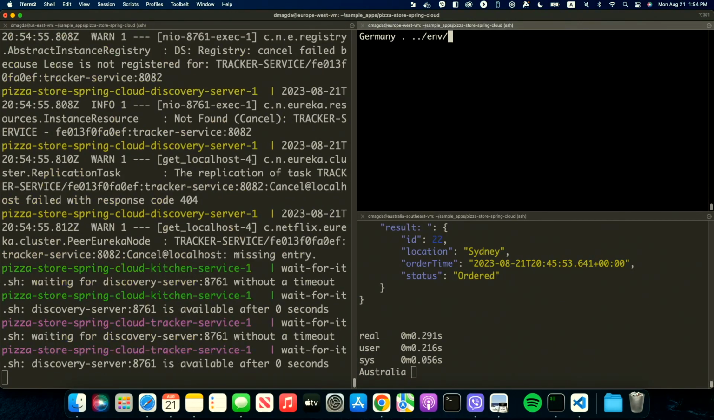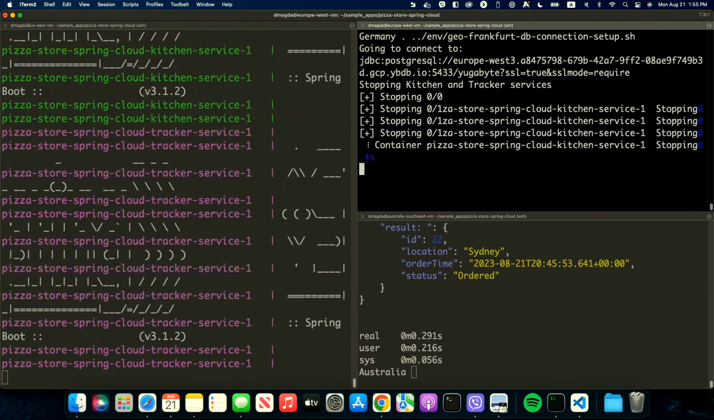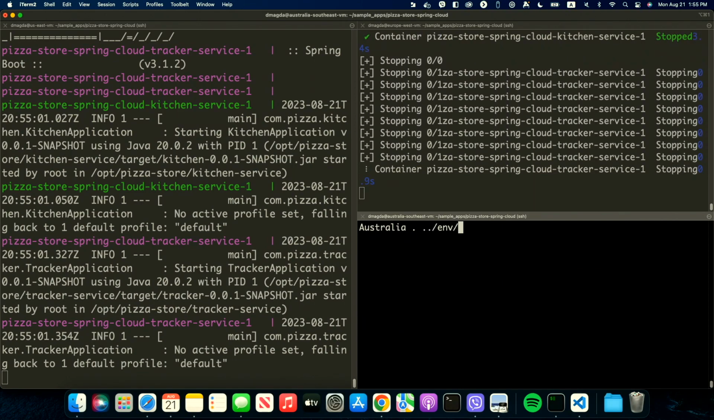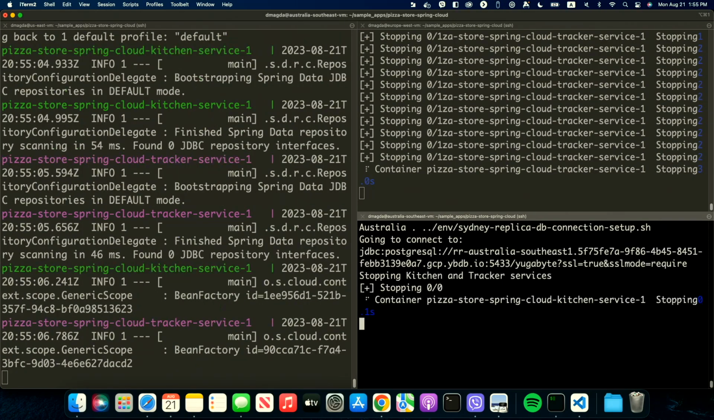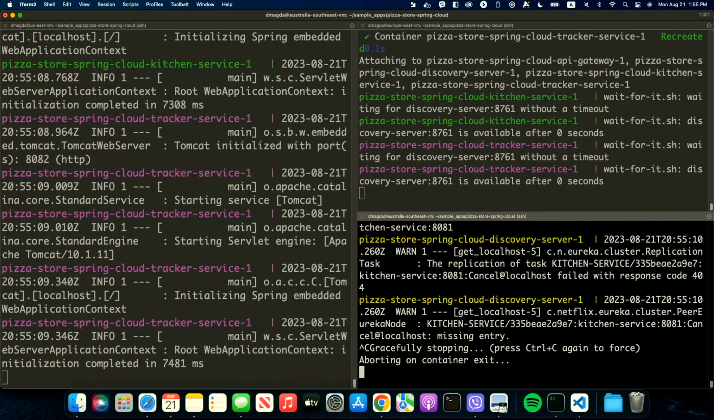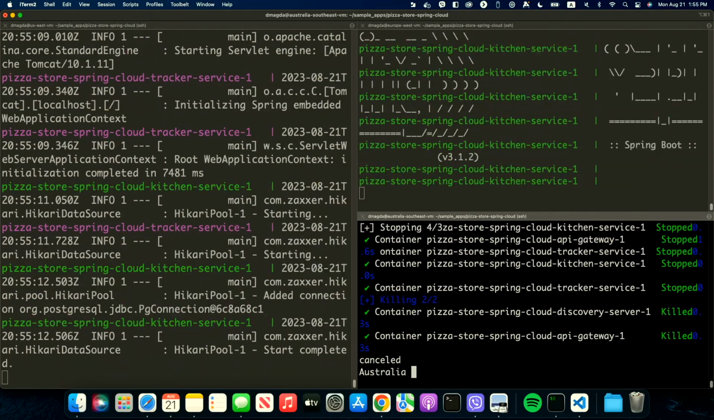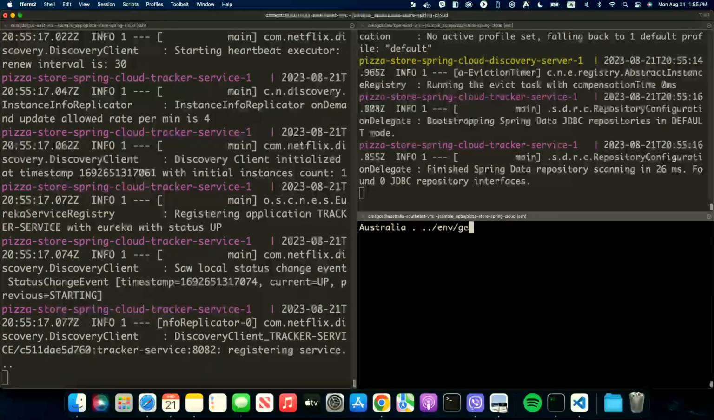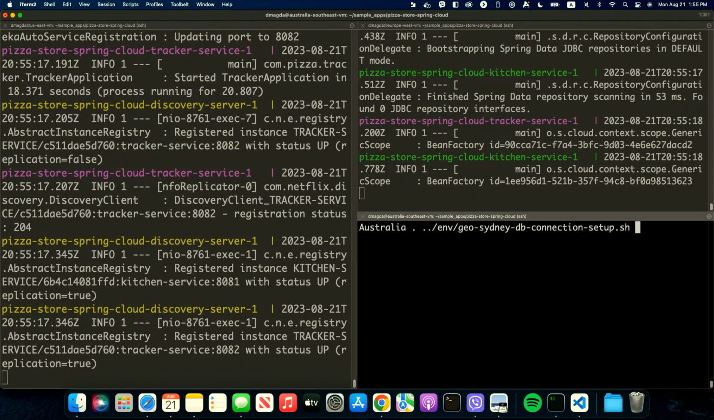Let me first reboot those services. This one is in Frankfurt, and the last one is in Sydney. Oops, no. Let me cancel this one. Cancelled. I want to connect to the geo cluster in Sydney.